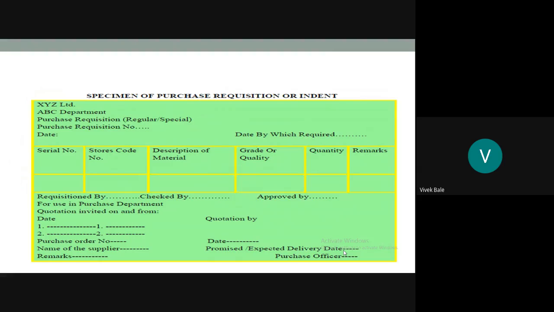Basically, this request is made when the store is formally requesting the purchase department for the purchase of material. There is a slight difference between purchase requisition and material requisition. Purchase of material is initiated through the purchase requisition, and material requisition is a document which is used to authorize and record the issue of material from the store.